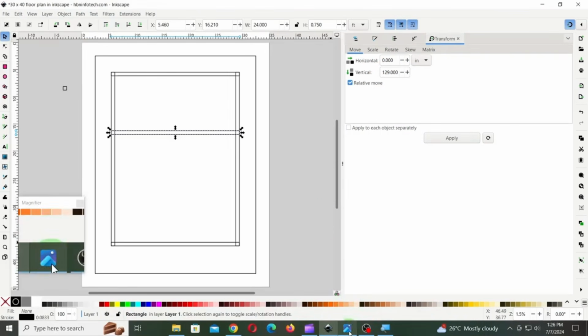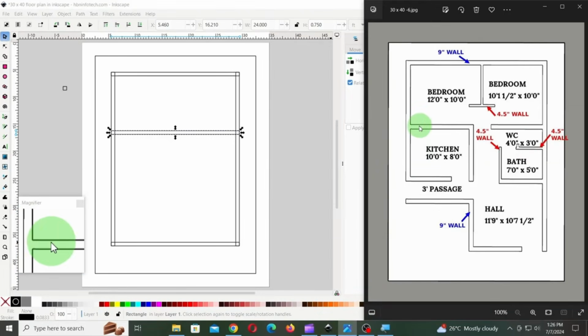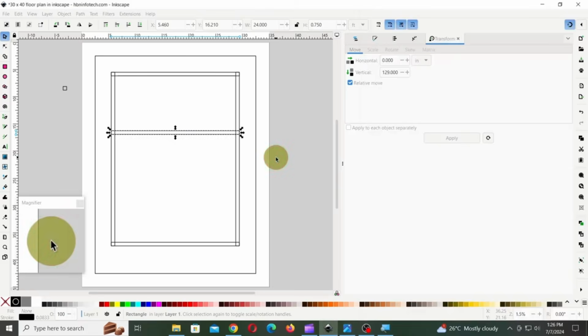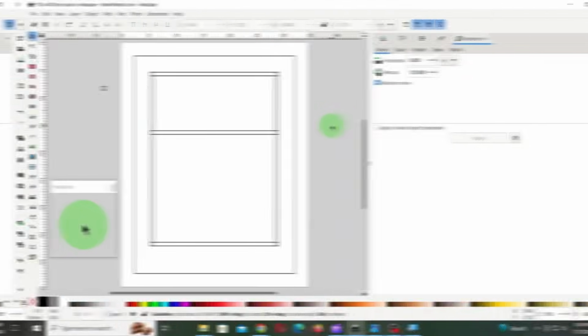Next, copy the wall just created at the distance of 8 foot downwards. You can also use the guides instead of transform tool to copy objects at specific distance. Let's see how.